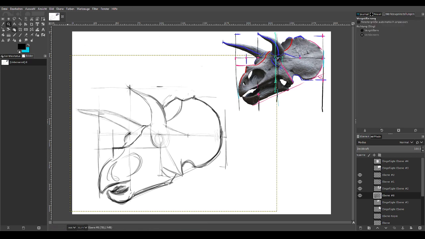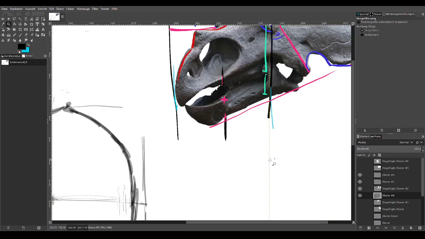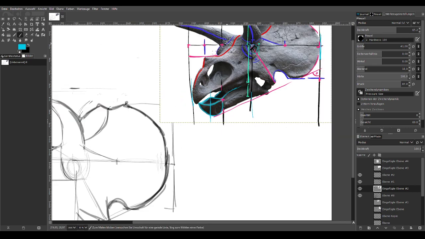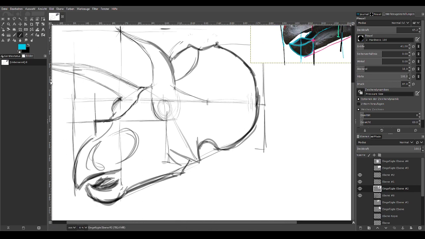And again, you can go further into detail. Like, because I'm so used to it, I look at this beak and see this basic shape in it. And I see, for example, that this little corner here goes right through the middle. And I automatically apply that. So all what I showed you here, you can apply to every part of the skull. On what layer? This layer.